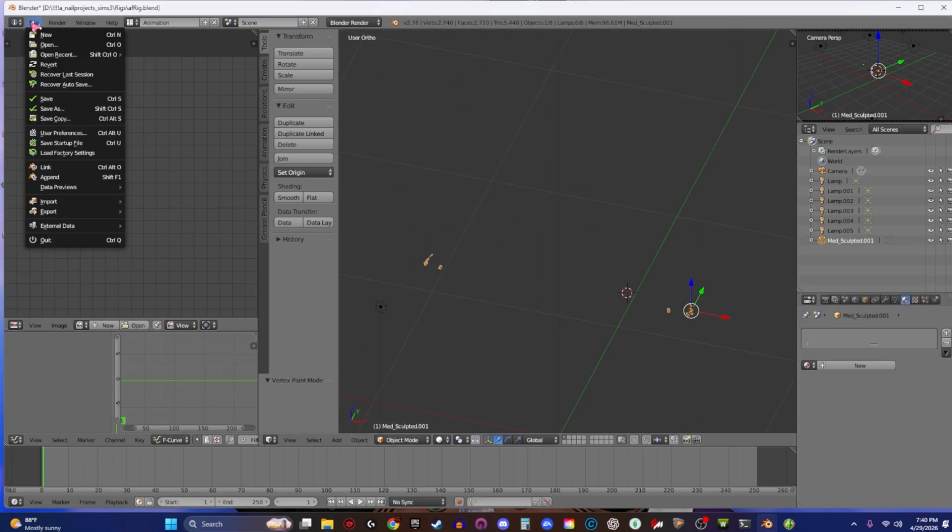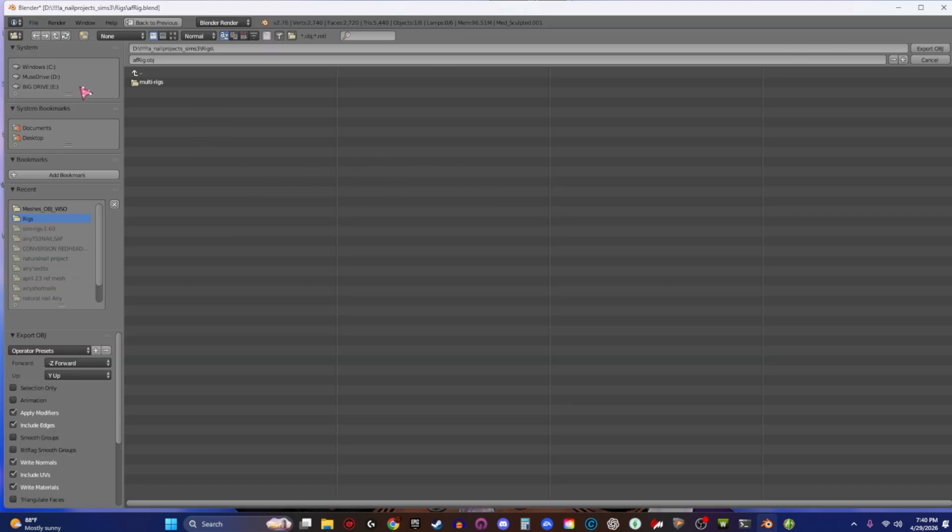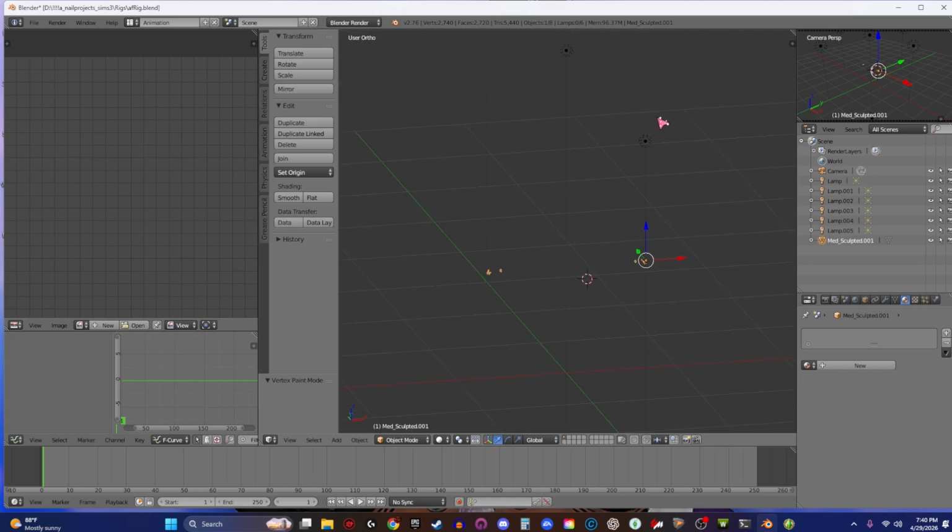And now you just want to go into File, Export, Wavefront .obj. We're going to go into our Muse Drive projects, active nail tutorial. You want to save the object file here. We're literally going to save it as something that we know is a fresh file that we are putting into our game. So it's going to be medium_sculpted.obj. Export the object. Okay. You can also save as a blend file if you want to. So we can go ahead and do that.